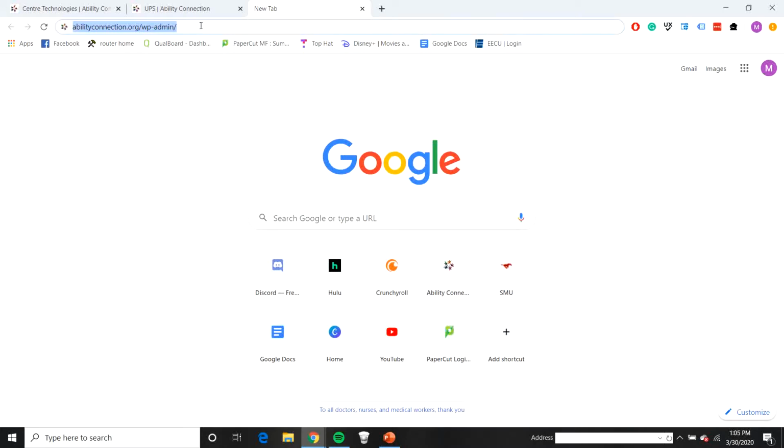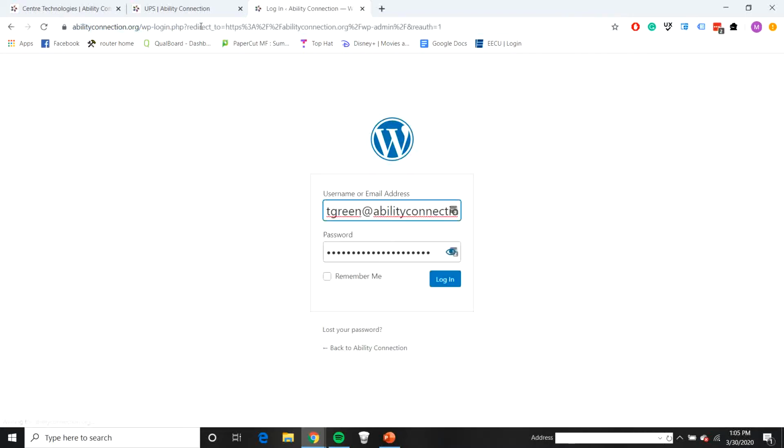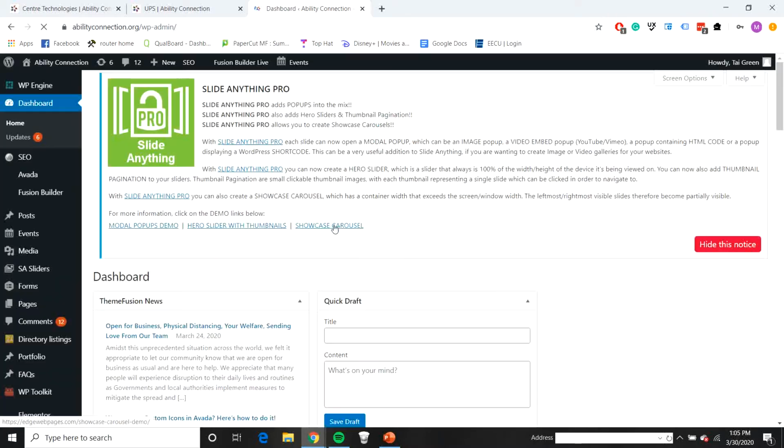I've already typed in the URL to log in, but you're going to go to abilityconnection.org/WordPress TAC admin, and we're going to go ahead and press enter. This will take us to the login page. You're going to have to enter your credentials and then click login.